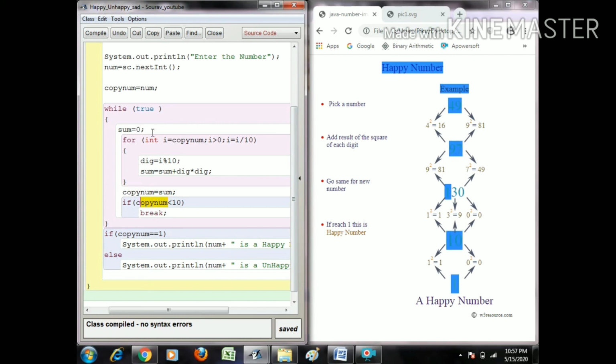So the while loop is processing again. Again sum was 130 last time, but now again 0. So I equals copy num, that is 130. 130 greater than 0, true. So dig gets 0. Then here 0 plus 0 square, nothing. Then I by 10 means it will be 13. 13 greater than 0, true. Dig gets 3. Then sum equals 0 plus 3 square, that is 9. Then 13 by 10, it will be 1.